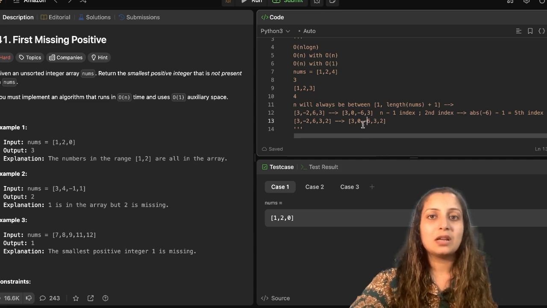5. So 5th index. Fifth index would be 0, 1, 2, 3, 4. Again out of bounds, so no change. Now n equal to 3. Again, you have already done it. It would be second index, and second index is already negative. So leave it as is.